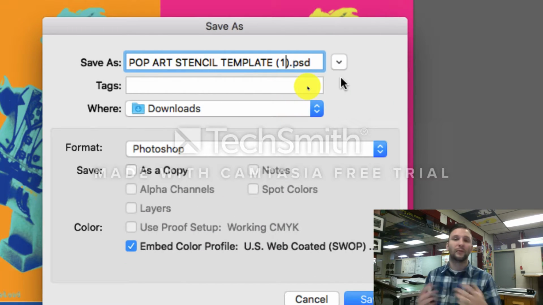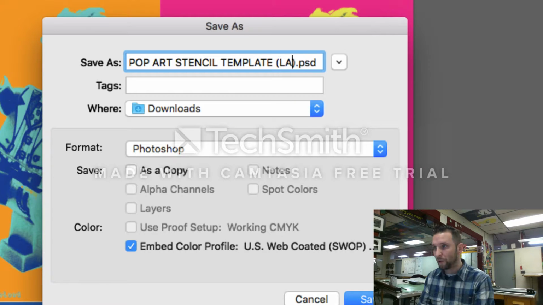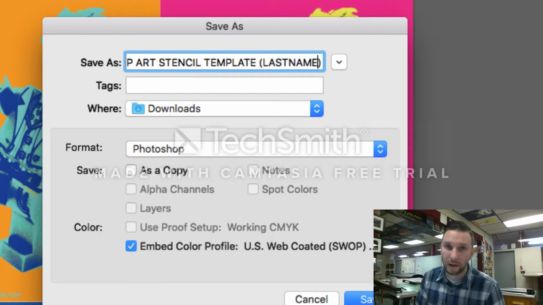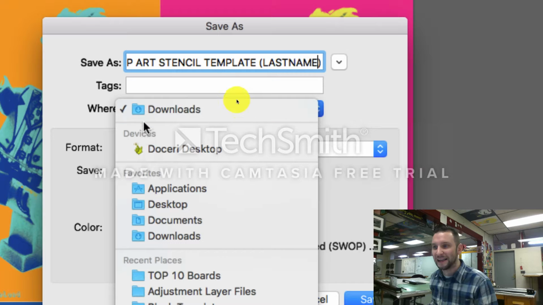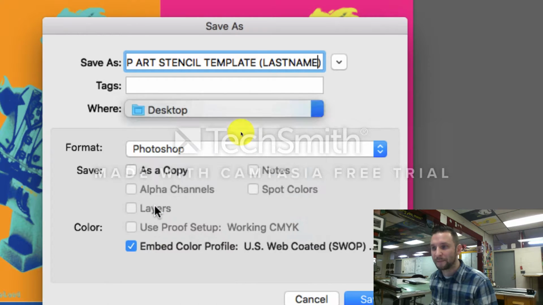What I've been recommending for everyone to do is inside the parentheses, put your last name, not the word last name, actually put your last name here in the parentheses so that when I send it to the printer, it's a lot easier to actually manipulate and know whose is whose. Make sure that you're saving it in a location that's easy to find, like the desktop.